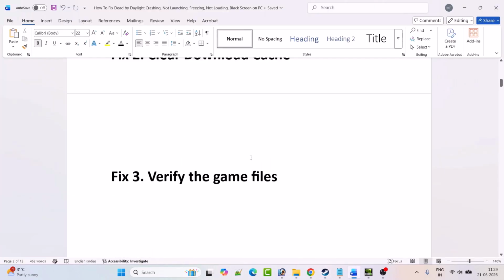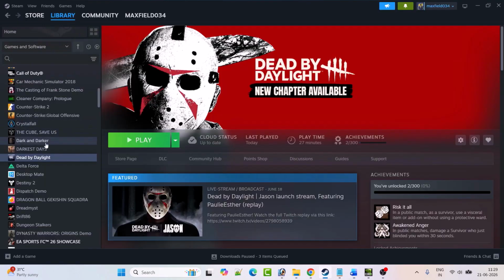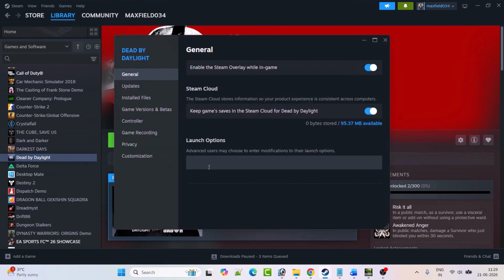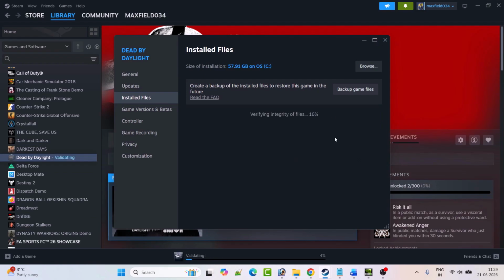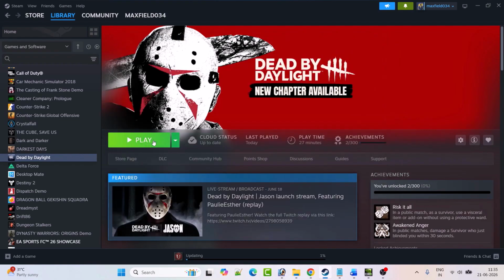Fix 3 is to verify the game files. So open Steam, go to library, right click on Dead by Daylight game, click on properties, go to the install files tab and then click on verify integrity of game files. And after the 100% verification of the files has been done, then you can go ahead, launch the game and check. Please wait. You can see all files successfully validated. So now you can click on play button and check if your problem is solved or not.